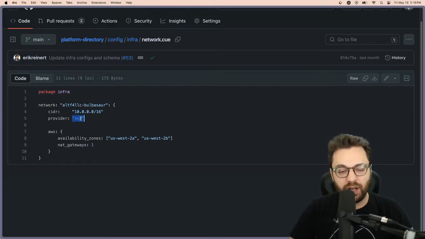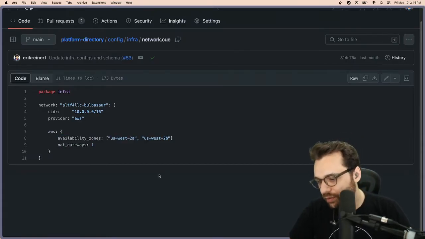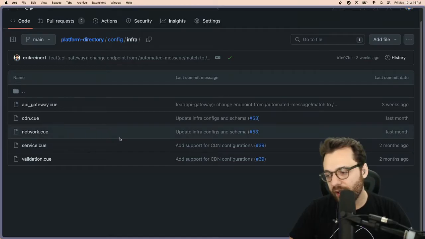Well, hey, do you want it on AWS? Do you want it on GCP? How many NAT gateways do you want? How many availability zones do you want? Right? Like all that kind of stuff, right?